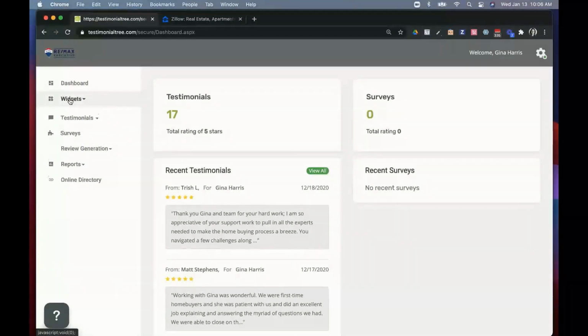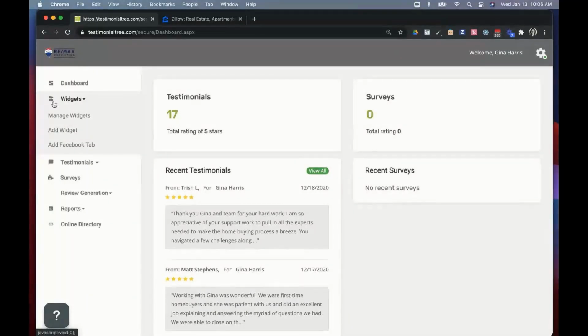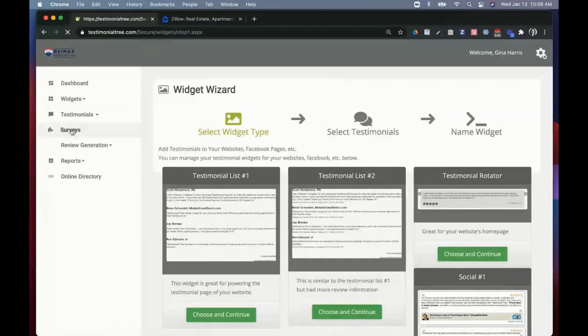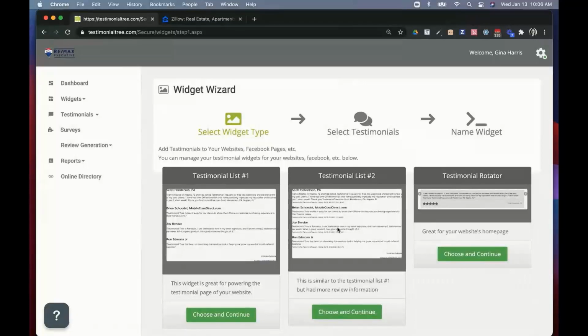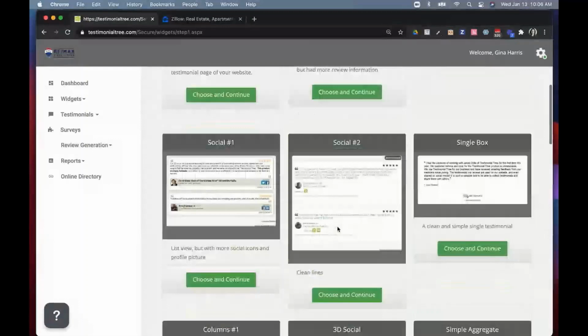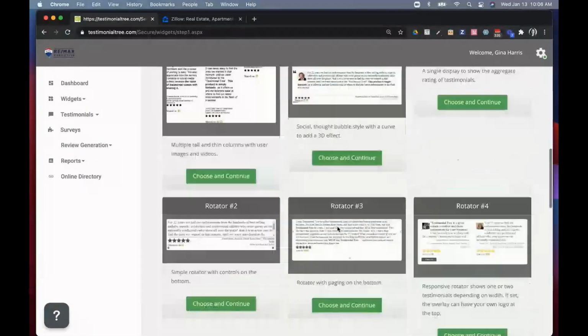And then you have the Booge website. So we'll walk you through how you can add a testimonial widget to your Booge website. But if you have an additional website that you use and you'd like to actually have a widget go on there, you can always create your own widget. We have this widget wizard where you can scroll through and pick which one you like.